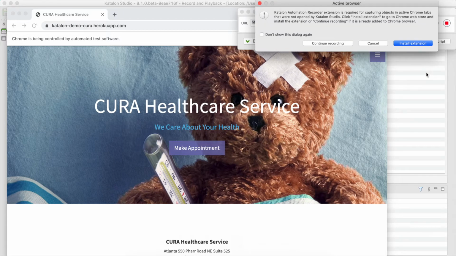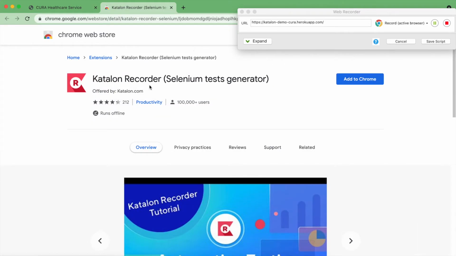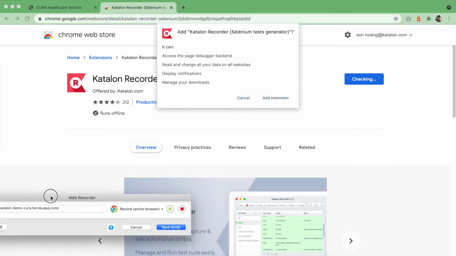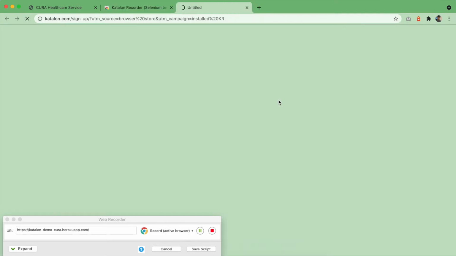This pops up a message saying Katalon Record extension is required for capturing objects in active Chrome tabs that were not opened by Katalon Studio, meaning your active browser. In case you don't know what Katalon Recorder is yet, it's a Selenium IDE alternative for web browser automation. If this is your first time, quickly pause this video, click on Install Extension, and resume back after you've finished. You'll be navigated to the download store based on your default browser. I'm using Chrome, so I'll click Add to Chrome, Add Extension, and turn it on. Quick and simple. I'm all set.